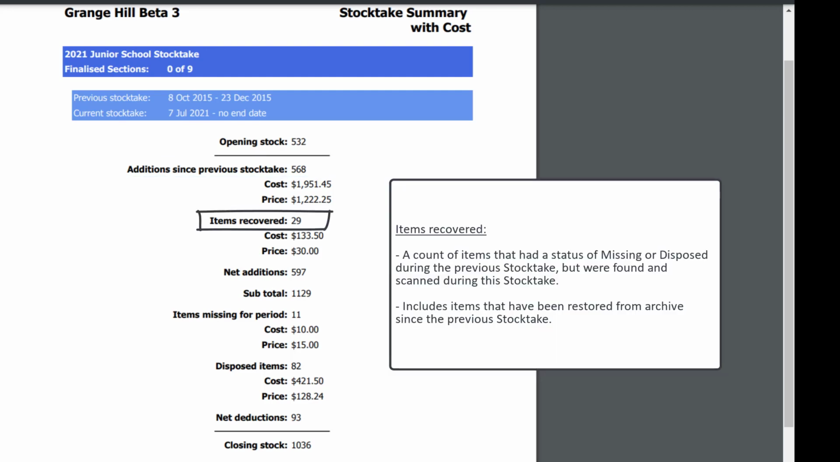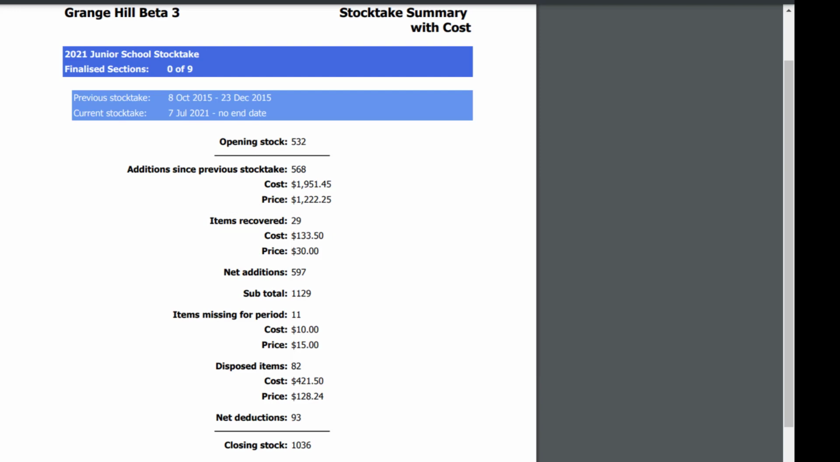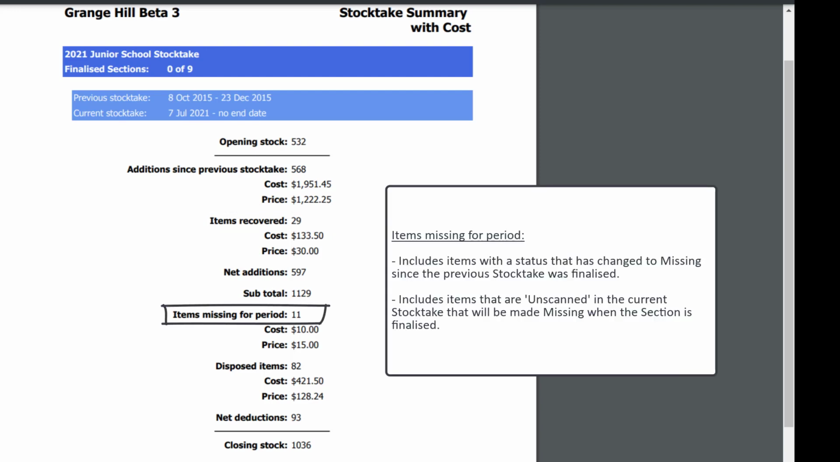Items recovered are a count of items that had a status of missing or disposed during the previous Stocktake, but were found and scanned during this Stocktake. It also includes items that have been restored from archives since the previous Stocktake. Items missing for period include items with a status that has changed to missing since the previous Stocktake was finalized. This figure includes items that are unscanned in the current Stocktake that will be made missing when the section is finalized.